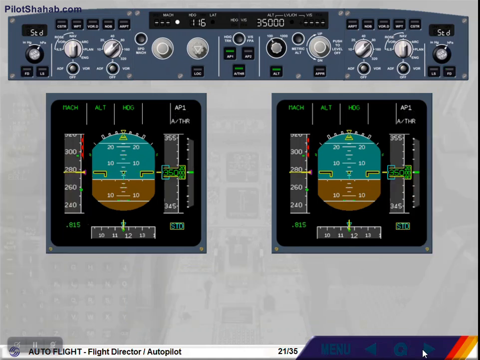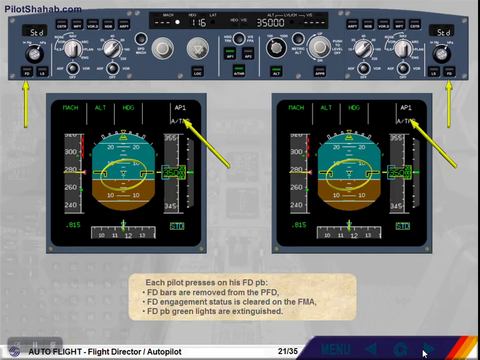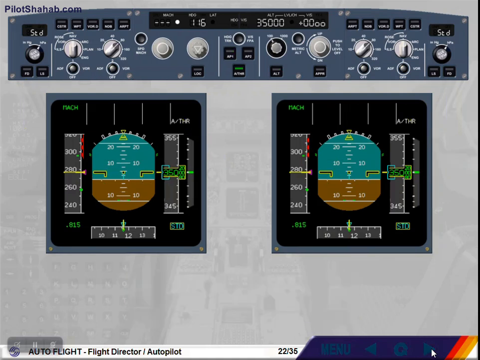Each pilot presses on his Flight Director push button. Flight Director bars are removed from the PFD. Flight Director engagement status is cleared on the FMA. Flight Director push button green lights are extinguished. Note that we have switched the Autopilot 1 off for you.